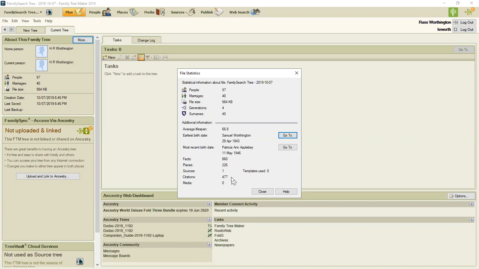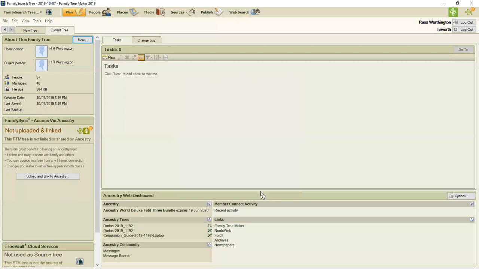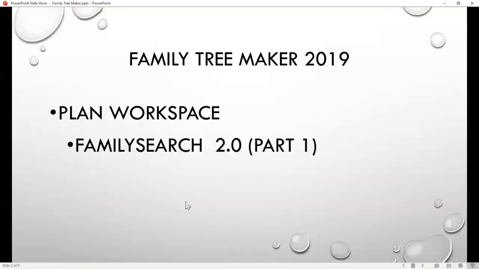477 citations. Just by looking at this, I would then go to the Places workspace to see these place names. It says 226. I'm going to guess that place names are not as standard on FamilySearch as Family Tree Maker wants. For the citations, I'm going to guess that we're going to find a number of pages of facts that are not documented with a citation. I won't go into that right now, but I just wanted to point out that you will want to clean up your database when you're done using Family Tree Maker and its features.